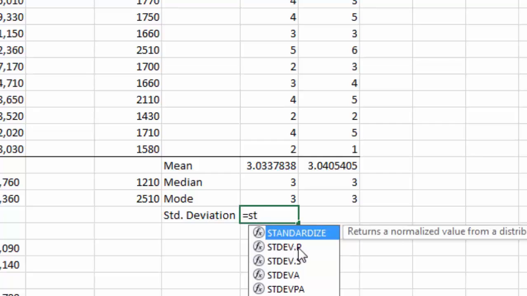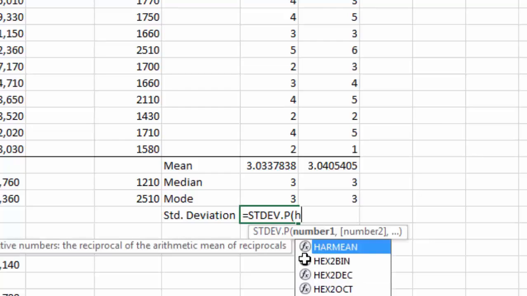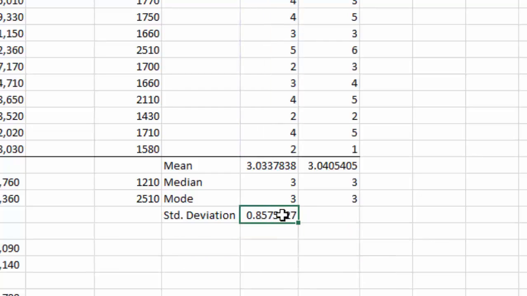It's very easy. Equals standard deviation dot P or dot S, depending on whether you're working with a population or a sample. Here it probably doesn't matter too much. Let's assume this is a population, because realtors probably could get access to all of the sales within a given time period, so they don't need to sample. And then just the same thing with the range, H2 to 149. So our standard deviation here, we can report this maybe as 3 decimal points.